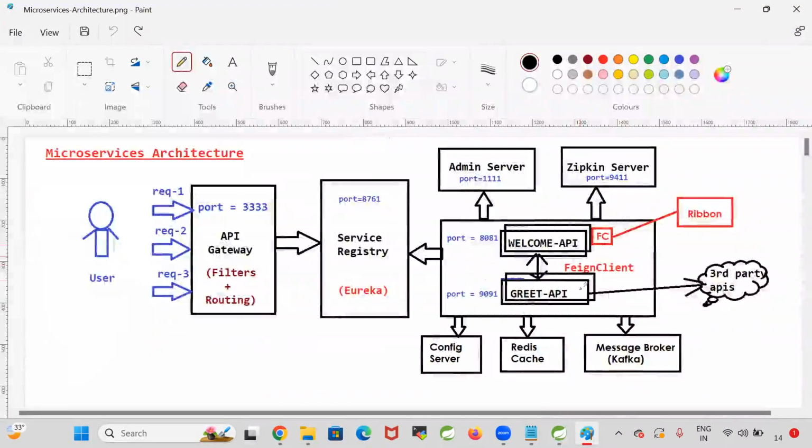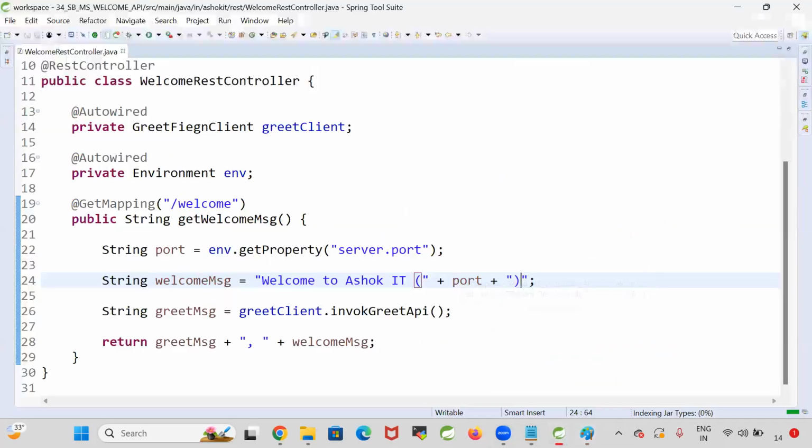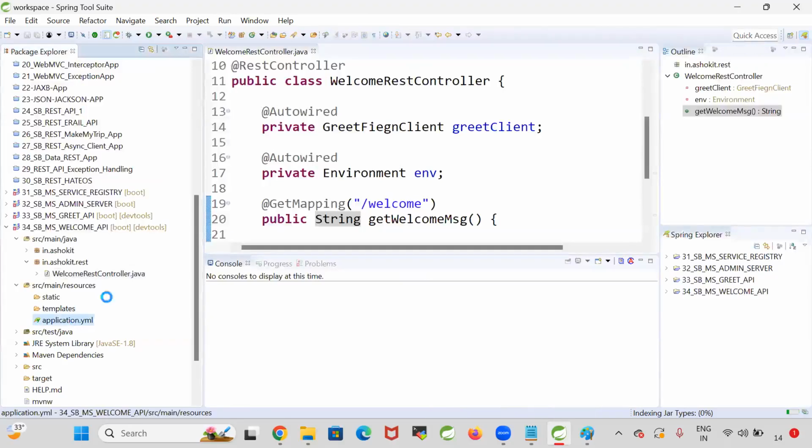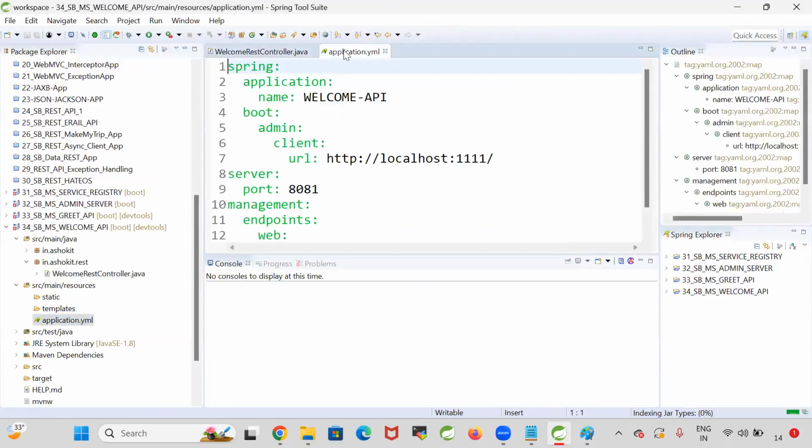And I'm having inter-service communication also. Whenever we send a request, the Welcome API will communicate with the Greet API. The Greet API will give the response. The Welcome API will combine the Greet API response plus the Welcome API response. Perfect. Now, once we are getting the port number, we should not hard code the port number.